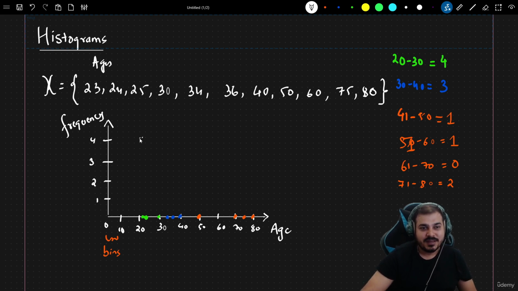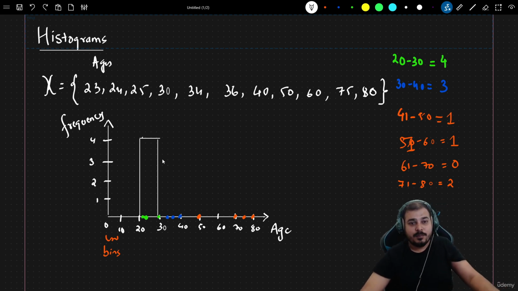So over here you can see that 4 is there, so I am going to make one building like this. This basically says that from 20 to 30, how many variables are present in this distribution? There are around 4 values present, and obviously you know what the values are: 23, 24, 25, and 30. Between 30 to 50, how many numbers are there? 3 numbers are there. So I'm going to construct one more building over here.